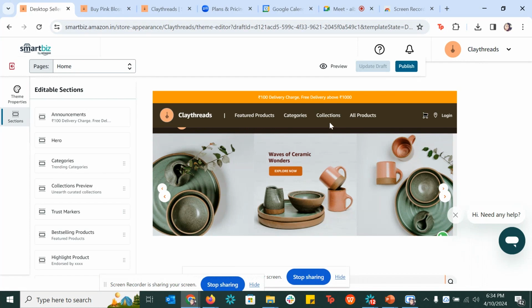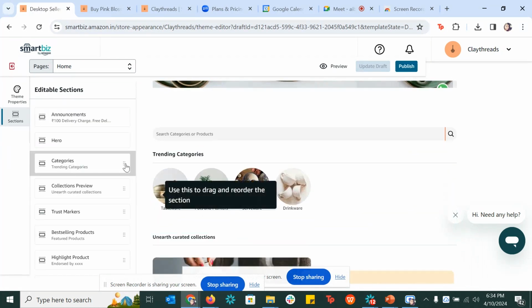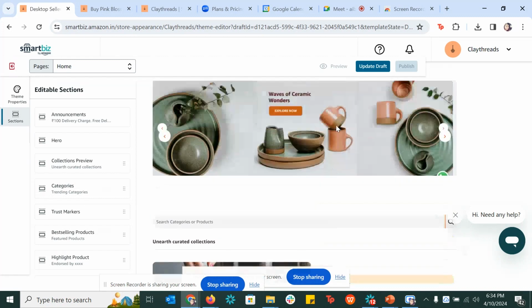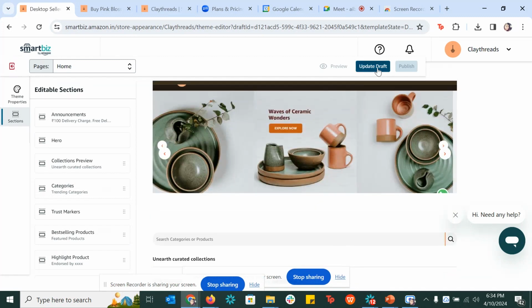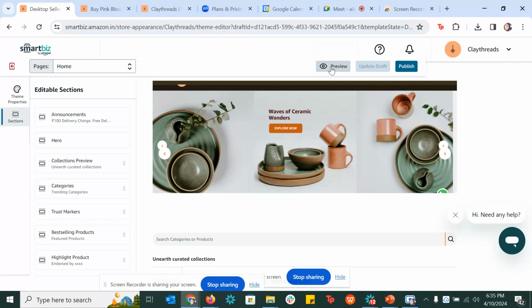If at all you still want to make any changes, let's say I still want to make, I'm not sure about the categories ka position, I will take it down and drop it. And the moment I make a change, I will see an option ki update draft. So I can update that draft. आपने एक बार ड्राफ्ट अपडेट कर दिया तो आप उसके बाद उसको प्रीव्यू भी कर सकते हैं.